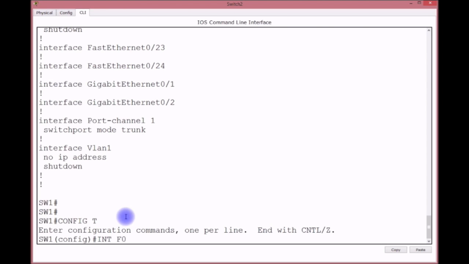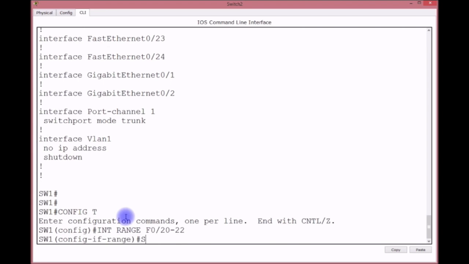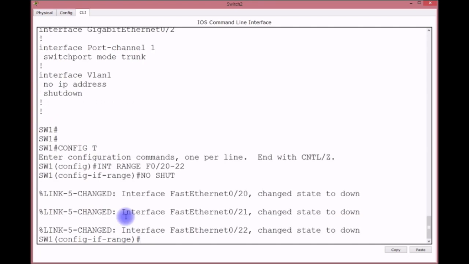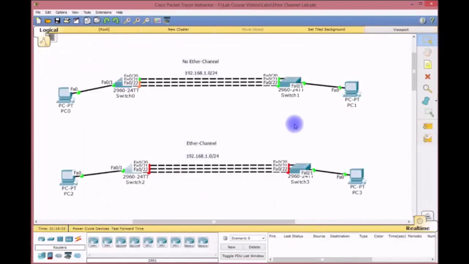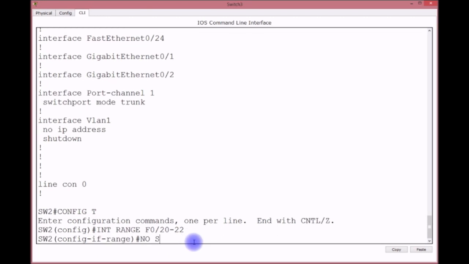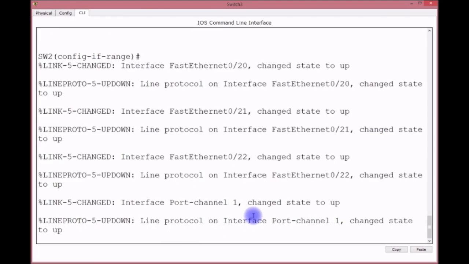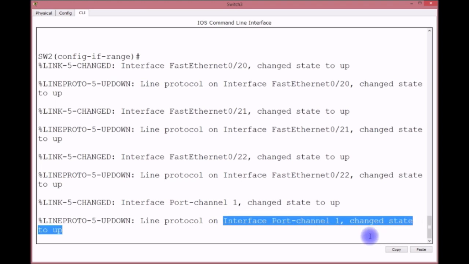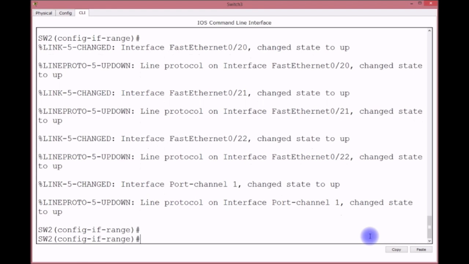Interface range F0/20-22. Switchport, oh, no shut. Look at me. Right, turn those on. Okay, and let's go to the other one. We're in here. Cool. Then you just do a no shut. Boom. And one of the things that you definitely want to see is this right here: changed state to up. Okay, so that's a good thing.